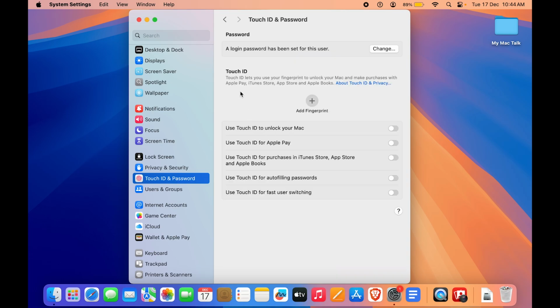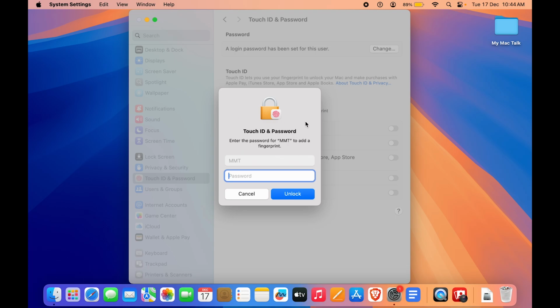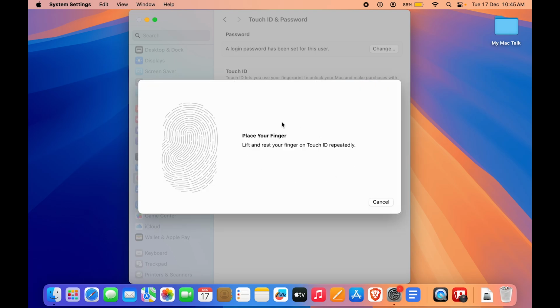And here you can see we have Touch ID, and I currently have no fingerprints added to the system. To add your fingerprint, click on plus or add fingerprint. It will ask you to confirm with your password, so put in your password and click on unlock. And then it will say place your finger, lift and rest your finger on the Touch ID repeatedly. Repeatedly because it wants to get an accurate fingerprint scan. So as long as it says, just keep tapping on the fingerprint scanner itself.